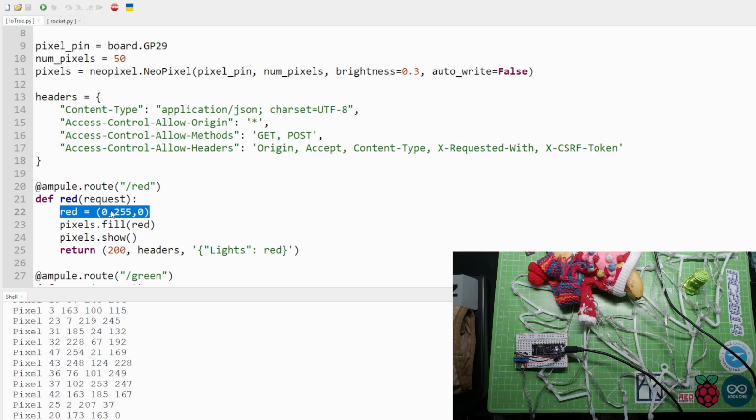It creates an object called red which stores a tuple, or tuple, I can never remember how to say that, which is 0, 255, 0. These NeoPixels use GRB, green, red, blue. So to send red we have to have 0 for green, red 255, so fully on, and 0 for blue. We then fill all of the pixels red and then show it. That's the instruction to write the changes. And then we return the HTTP code 200, which is successful, along with the headers and a specially crafted one that says lights red. It's something that's going to pop up in a browser window or in something special I'll show you in a moment.